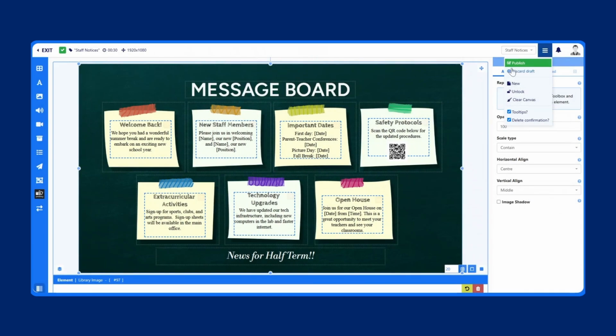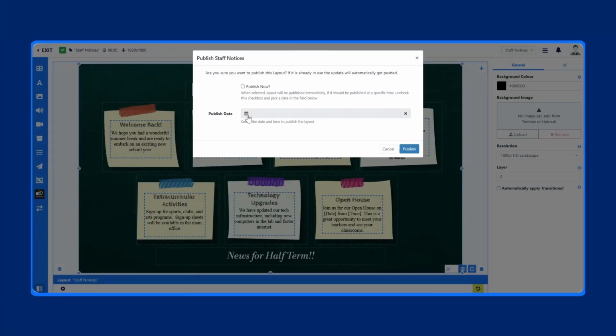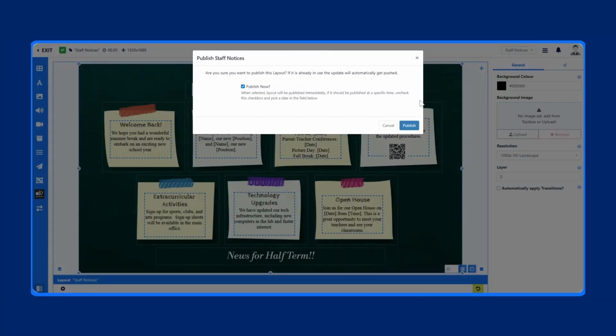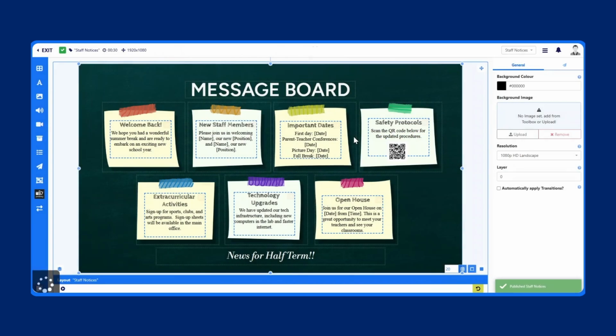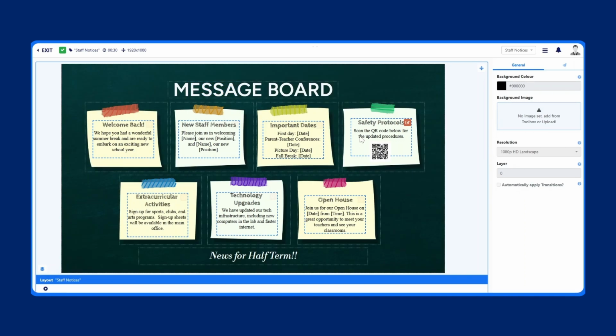To make the changes permanent and overwrite the existing published layout, select Publish from the Options menu. Layouts can be published straight away using the Publish Now checkbox, or untick to provide a future date and time to publish. Once published, the CMS will update a layout change so that the approved design changes will be shown on displays.